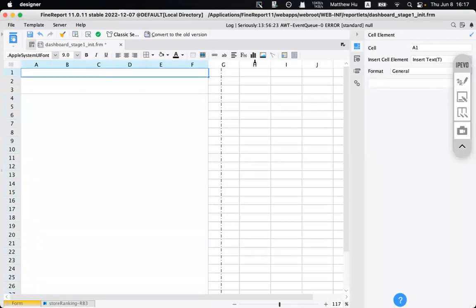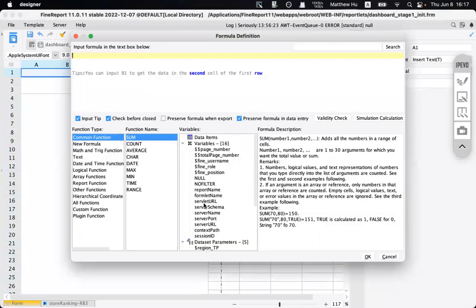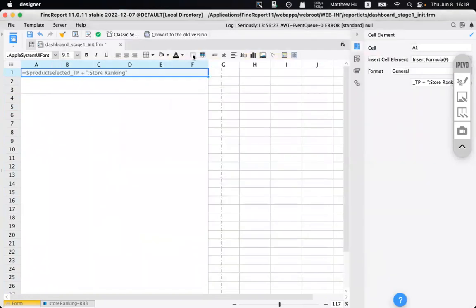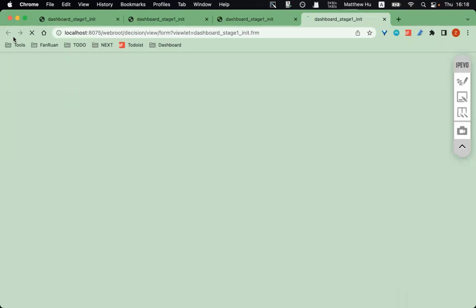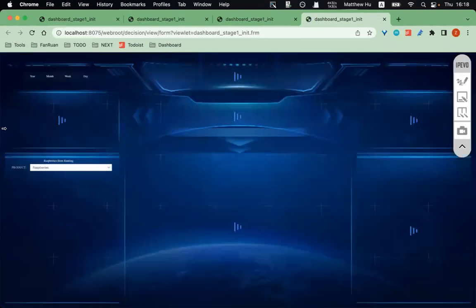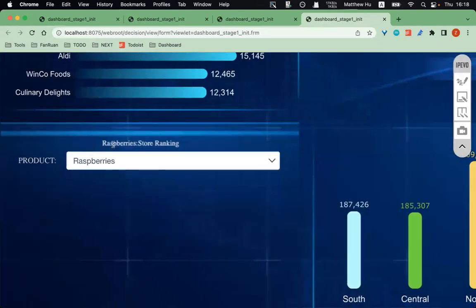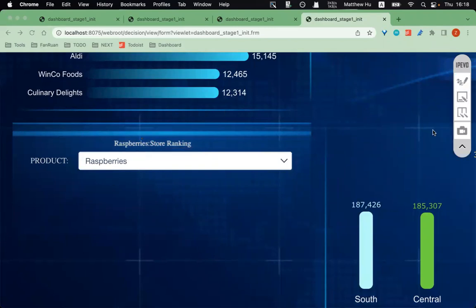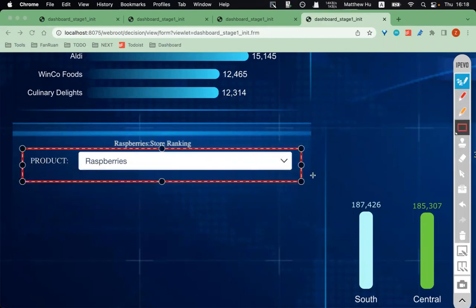So let's do this by clicking this formula, and we want to have this product ranking to the middle, to the gray, click the preview. Yeah, you see this. This is a variable that we're choosing, and that's the store ranking. I mean, the text we put in there, right? That's the title of this component. And this space we're gonna leave empty because we actually want some space to allow these widgets to appear.